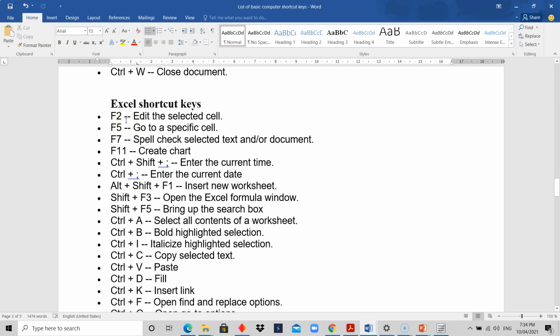So if you've typed in a cell and you want to go back to the cell to edit, once you click on the cell, you can press F2 and it's going to allow you to edit the text in the cell. Do you understand that now? So we have quite a number of those shortcut keys.